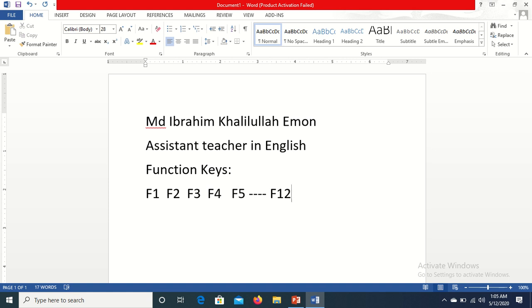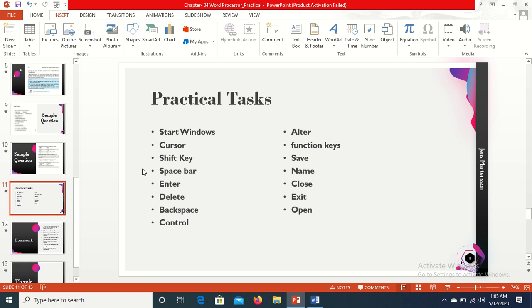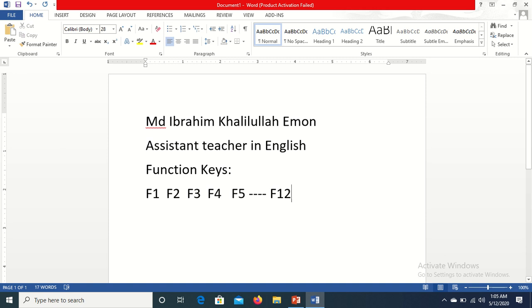So from your computer, on top of the keyboard there are the keys from F1 to F12. These are called function keys. Now come to save and name. So dear student, after writing something on the word processor, now you'd like to save the document.